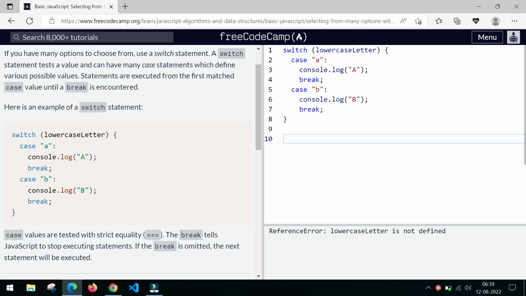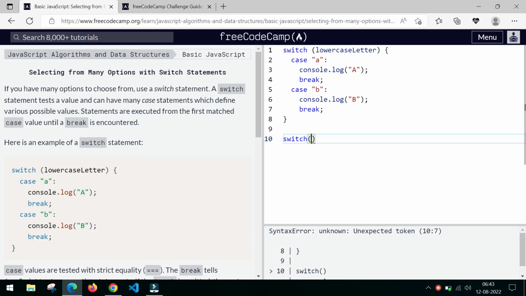So here what we will be doing is, in order to write the switch statement, we have to give switch and we have to give brackets. Inside this bracket we will be writing the condition. In this bracket we will be giving the parameter, and we will be having curly braces.